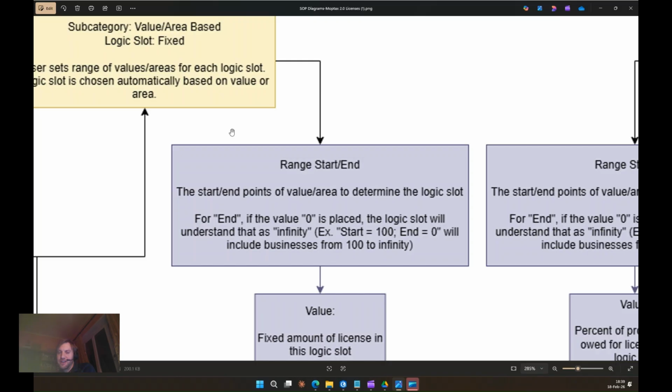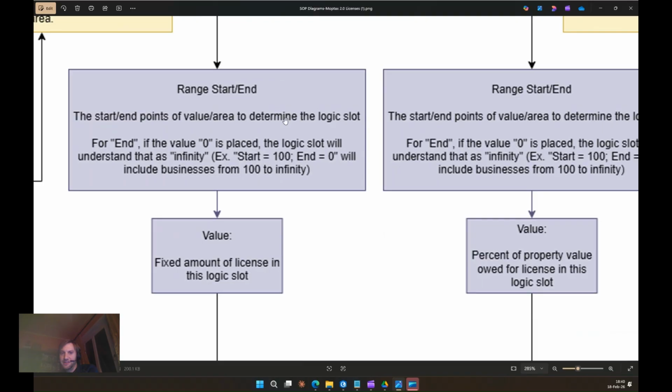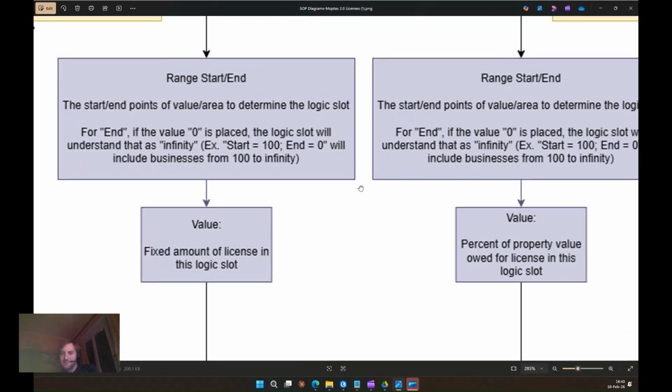Similarly, you can have start and ends for the value of the property. So if you want to say a property that's worth 0 to 10,000 leons, then I'm going to charge a certain tax rate. And then for a property that's worth 10,000 to 100,000, I'm going to charge another tax rate. And 100,000 and up, I charge a third tax rate. So you can charge either specific fixed amounts or specific percentage amounts based on the start and end values of the logic slot.